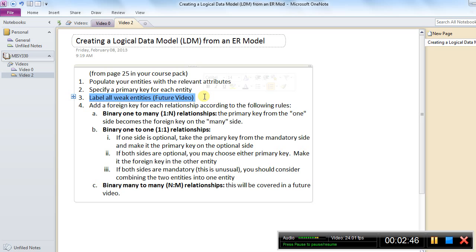So it's very important that we get this right. There are a lot of different approaches to this depending on the nature of the relationship. And these are the rules that I want you to remember. So for binary, that just means that there are two entities involved.